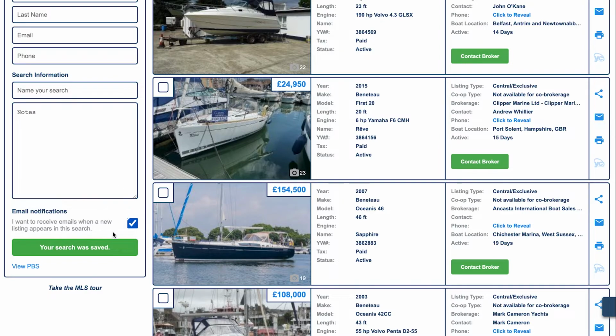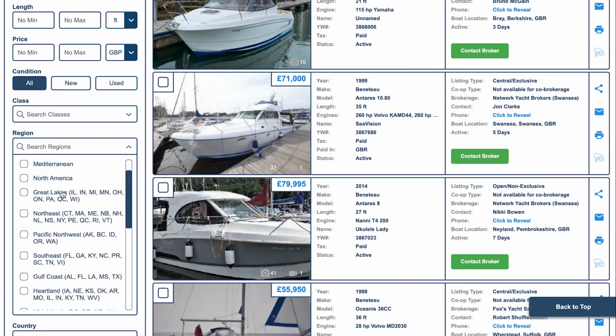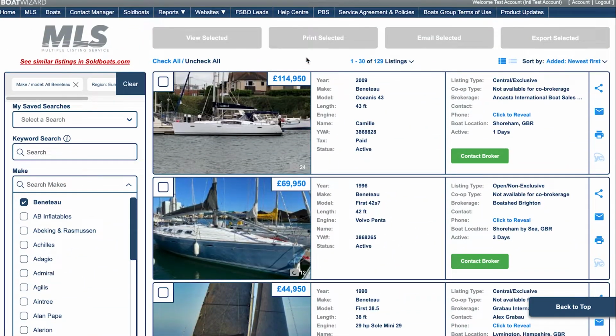Finally, leave the email notifications checkbox checked to receive an alert when a boat has returned to your portal of choice and boat adverts match your search. These will be listed in the PBS Professional Boat Shopper tab of BoatWizard, where you can manage them.